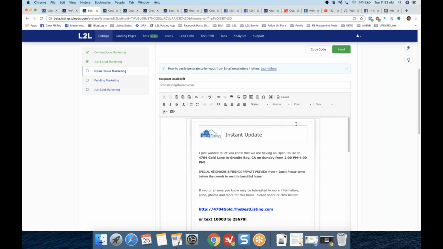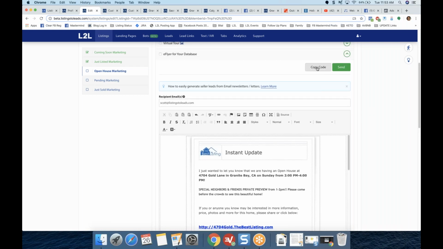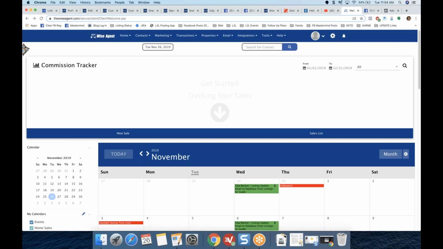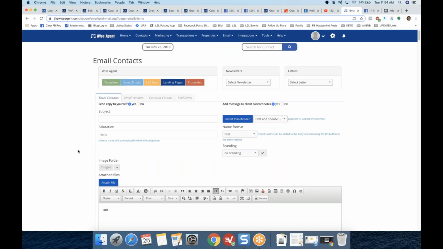And I'm going to send this to my database. I'm just going to click the copy code button right here, and I'll show you where the support post is on this next. But in Wise Agent, whatever CRM you're using, I'm going to go to email contacts. And whatever CRM you're using, this is a super powerful tool.